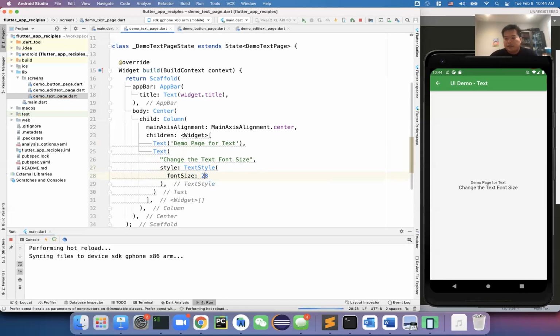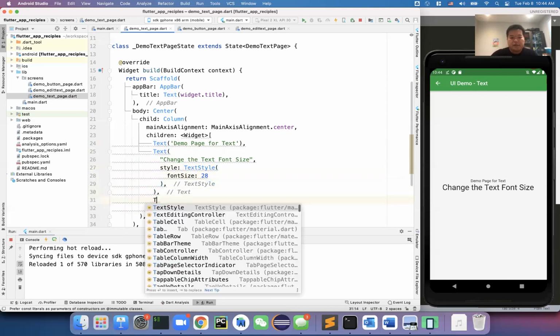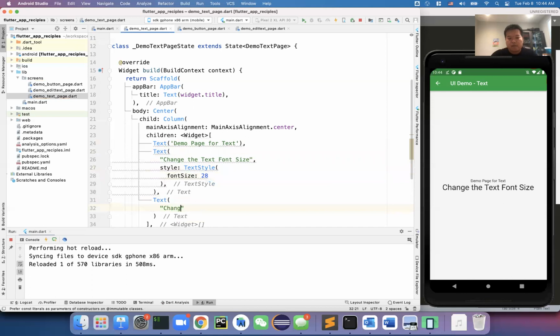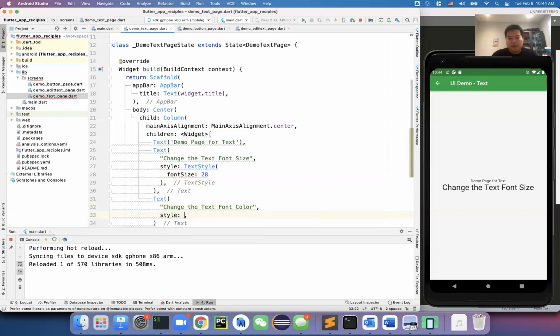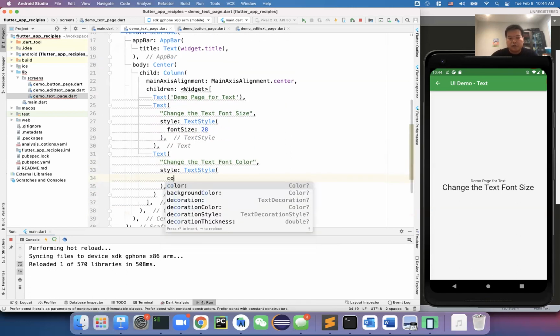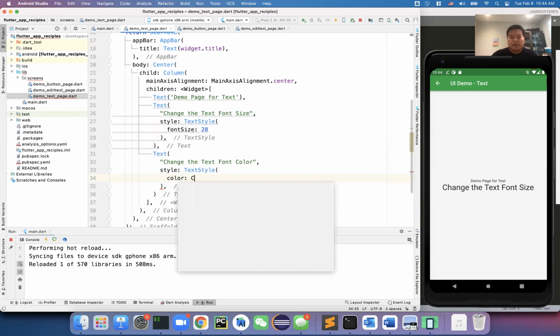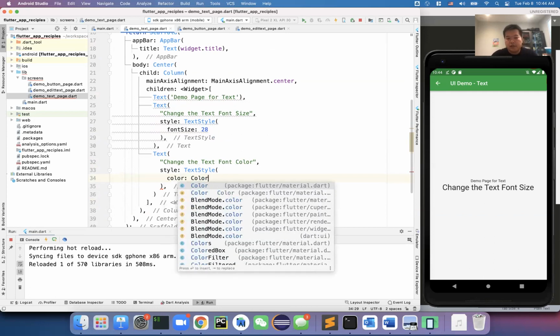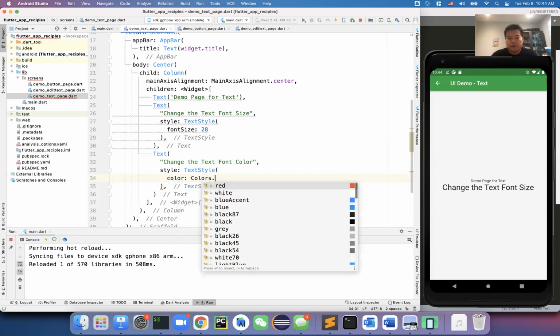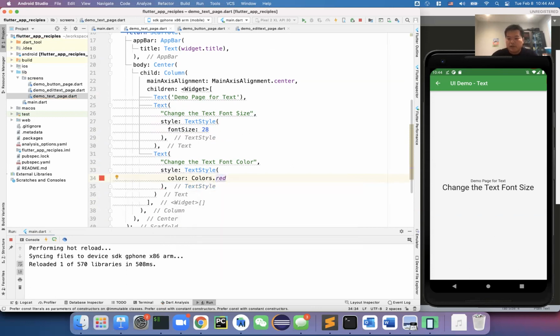And if you go to 28, and that is a lot bigger. Okay, so that's how you can change the font size. And if you want to change font color, that's also very typical. Style and text style. Let's just search for color and colors. I think there's a built-in class. This is very convenient compared with Android. We do red, refresh. Okay, so that's how you can do a color.